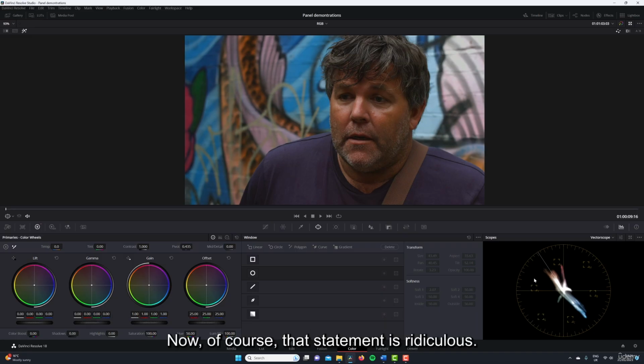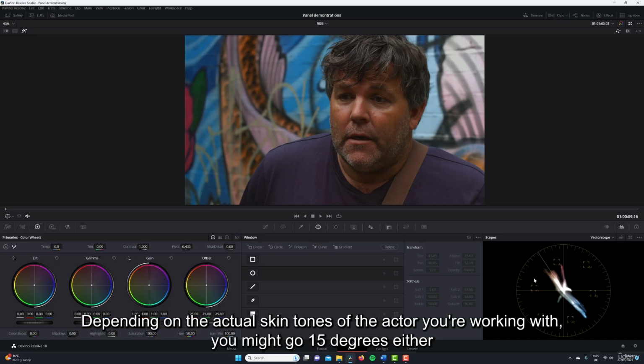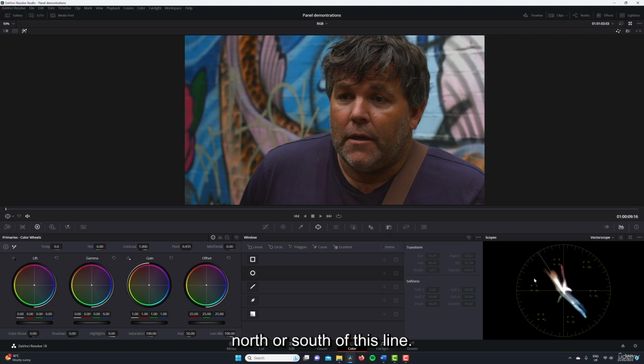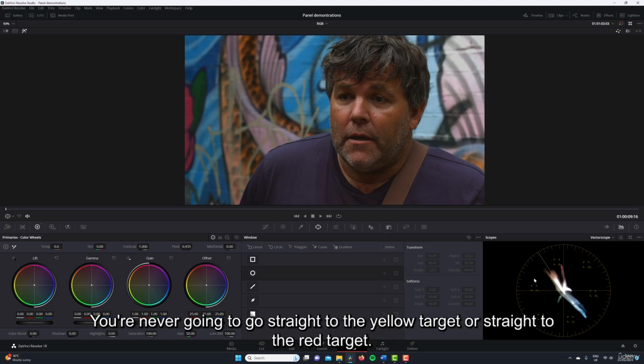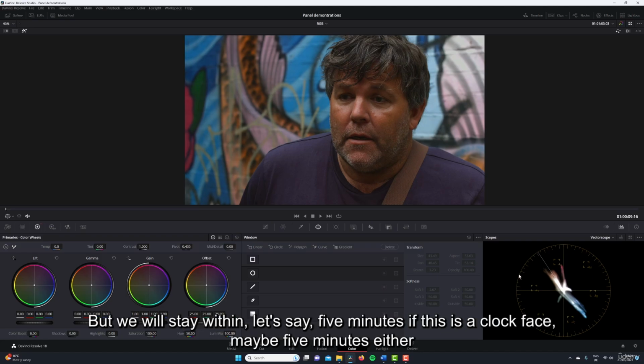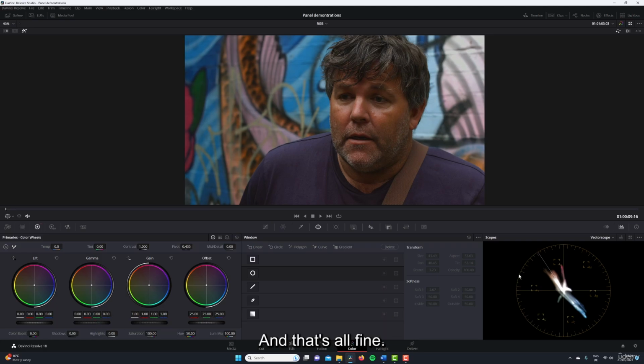Now, of course, that statement is ridiculous. There's no such thing as an ideal skin tone. And this is kind of an old idea. It used to be we stuck to it very rigorously. We don't anymore. Depending on the actual skin tones of the actor you're working with, you might go 15 degrees either north or south of this line. You're never going to go straight to the yellow target or straight to the red target, but we will stay within, let's say, 5 minutes if this is a clock face, maybe 5 minutes either side of this line, and that's all fine. It depends on what kind of skin your actor has.